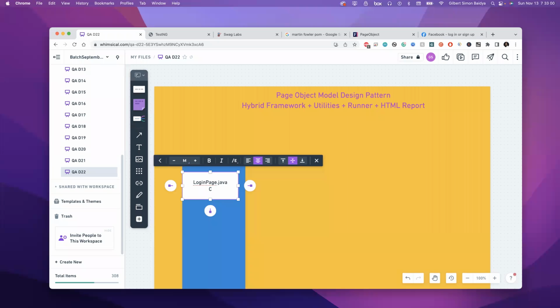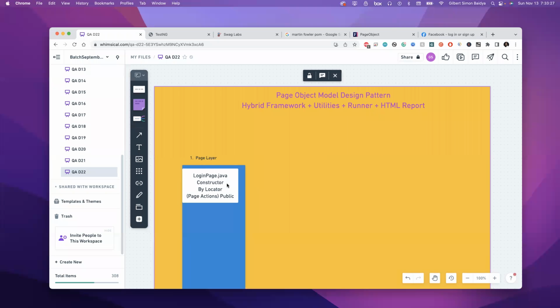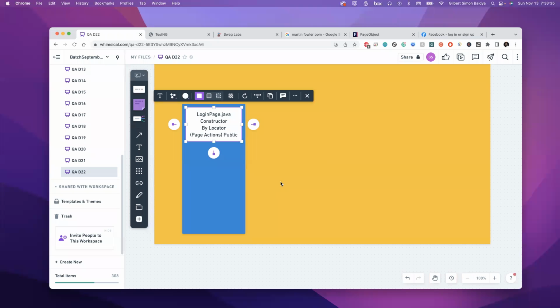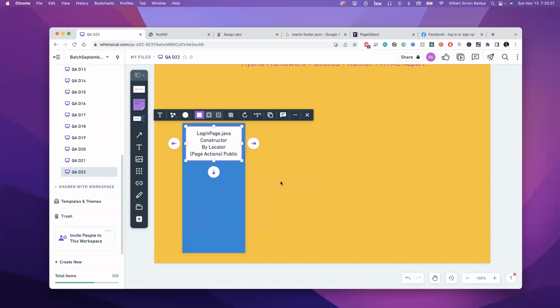The page contains a page constructor. It has the By locators. We are using By locators in our framework, right? And also the page actions, and we are using public for that, remember? Public page actions. Don't worry about anything. It will sound a little bit complicated for now, but when I show you in my own framework, it will make your life very easy and simple.